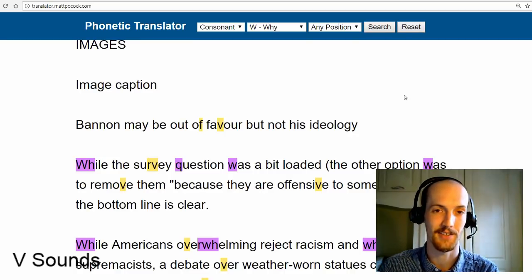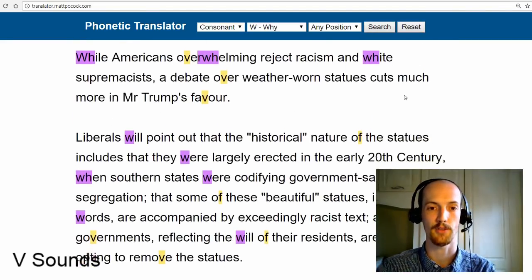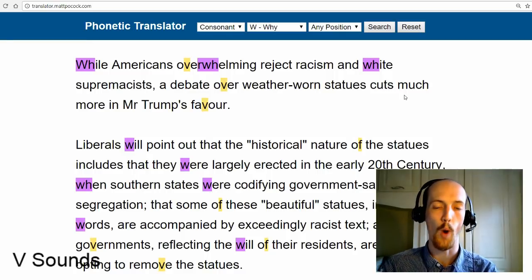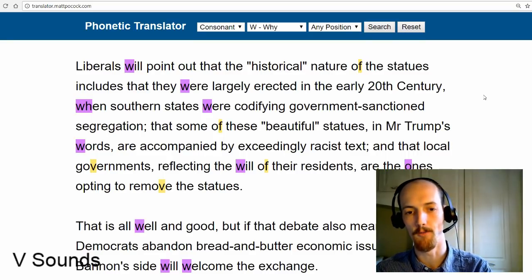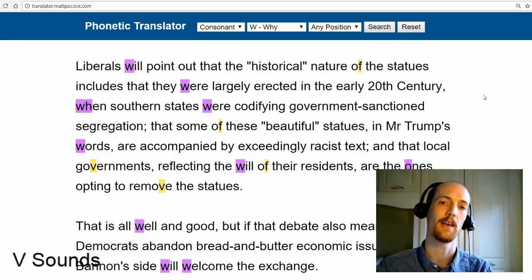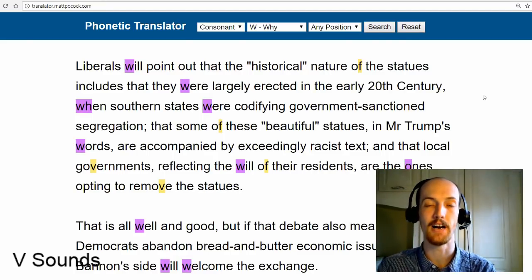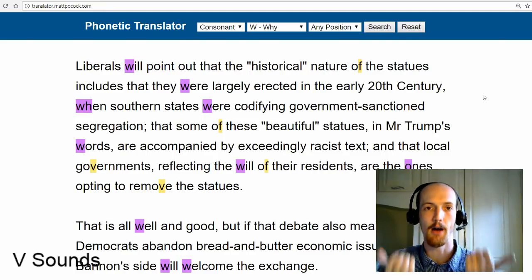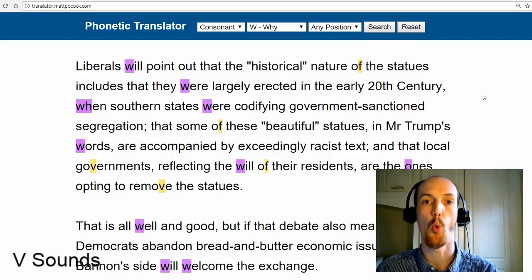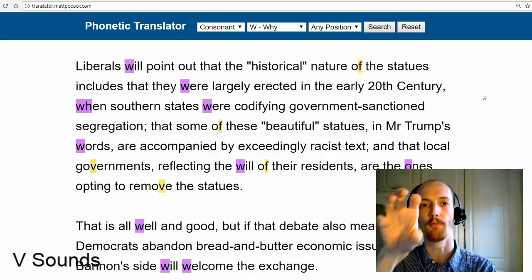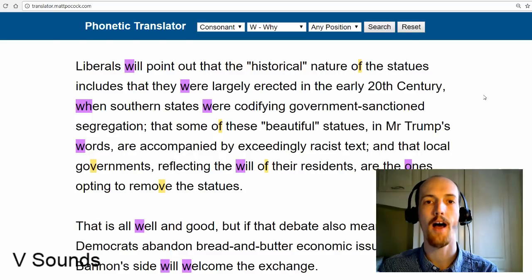I'm sorry for my terrible accents here, but I'm sort of dipping in and out of them. Overwhelming can be particularly tricky. There's one at the bottom here. Overwhelming. White supremacists. Liberals will point out. Were of. And so make sure the big difference here is that the V, v, you can feel it sort of happening inside the mouth. V. The lip is sort of coming up towards the top teeth there, va va va, whereas the wa wa wa, wa wa wa wa wa, it happens outside the mouth, the lips come forward, wa wa wa, va va va.